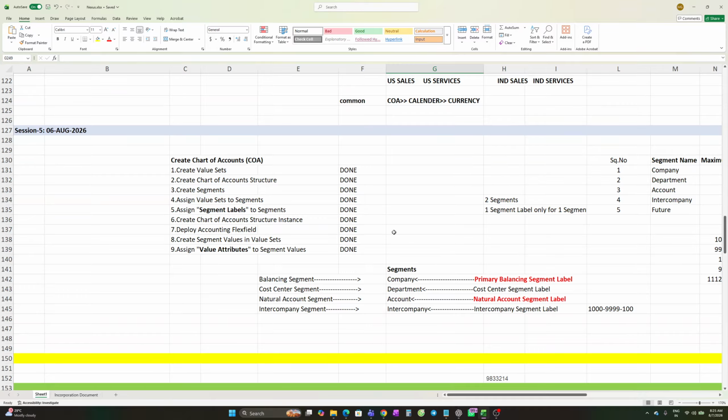Through rapid implementation, it will create the value sets, create the chart of accounts structure, and create the segments. We can see from there what segments the chart of accounts has created, and what segment values were created, we can see from here. It will also deploy the accounting flexfield. Okay. First we check the segment values and value sets.